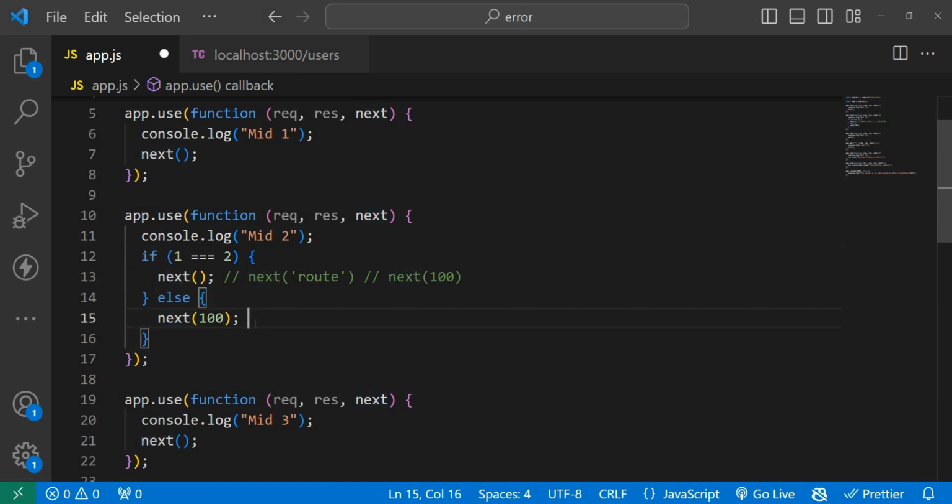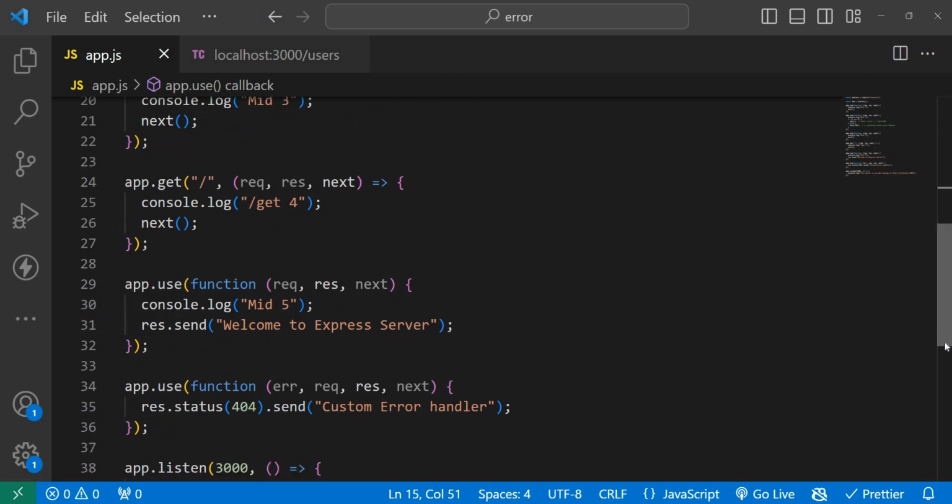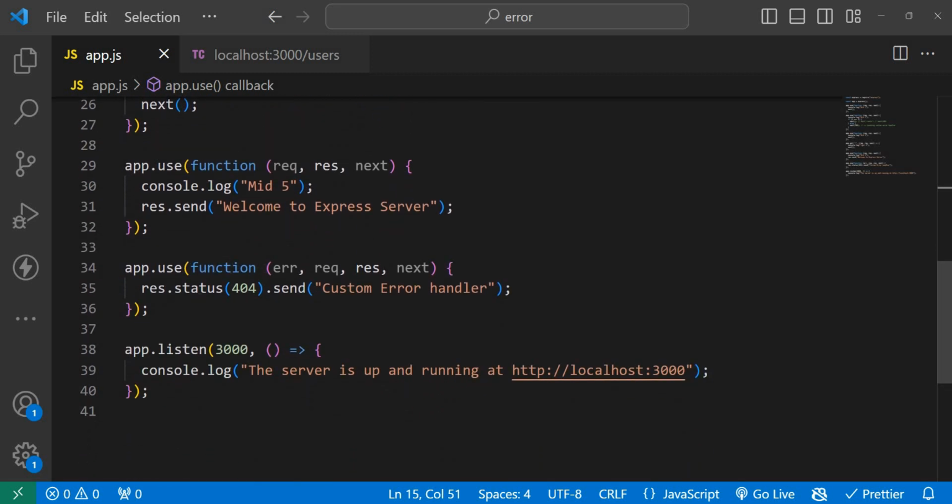So whenever you do next, and if you give any random number apart from the route and empty, this means you're invoking the custom error handler. That's it. Custom error handler. So that it is going to directly skip mid 3, mid 4 and mid 5. Directly it is going to execute this custom error handler. So you will get a custom error handler message. So now that's why you are getting it.